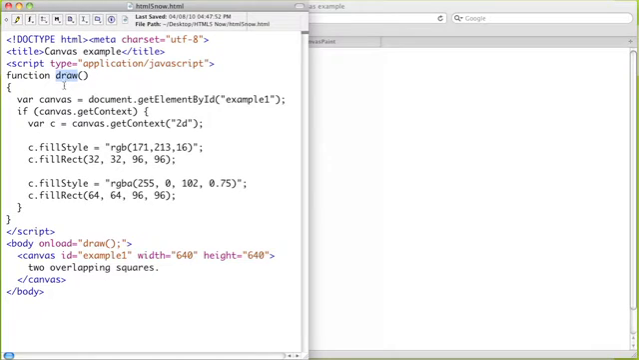Let's step through it. The first thing it does is call document.getElementById and look for the element with the ID example1. If we take a look at the body, there's one canvas element with that ID. It's got a width and a height. And it has fallback text as well, which anytime you have an image or graphics, you ought to have some form of fallback content. In this case, it just says two overlapping squares.